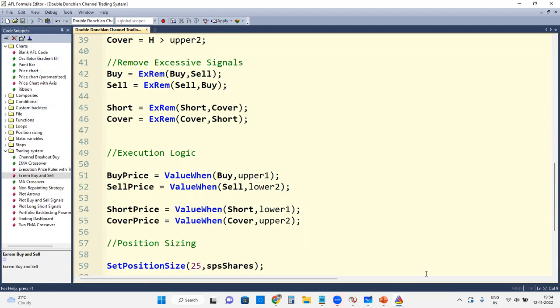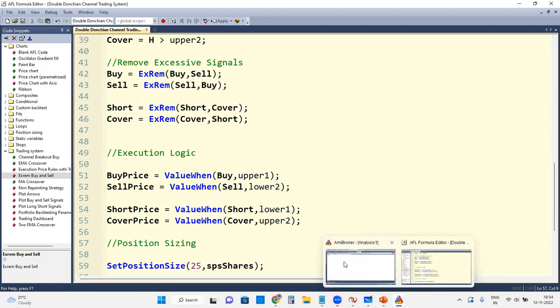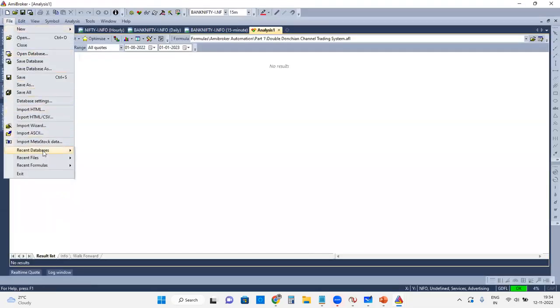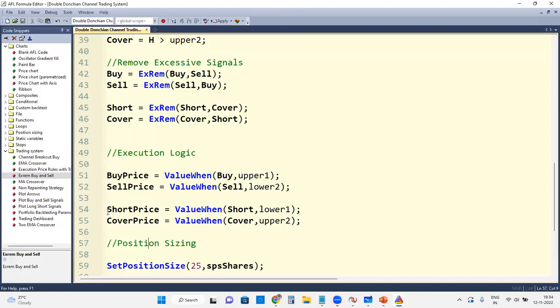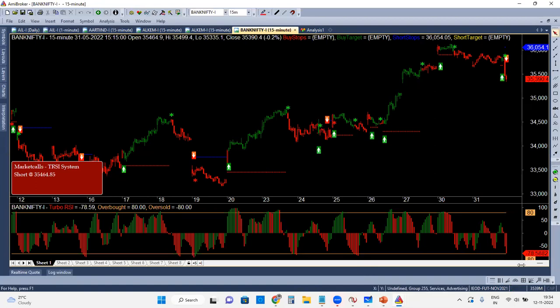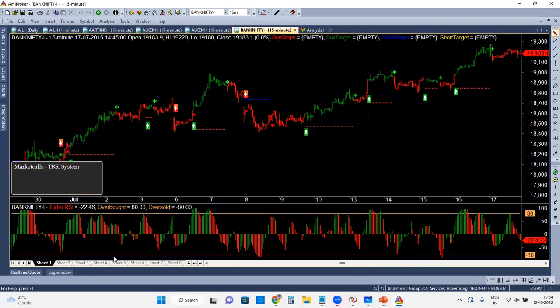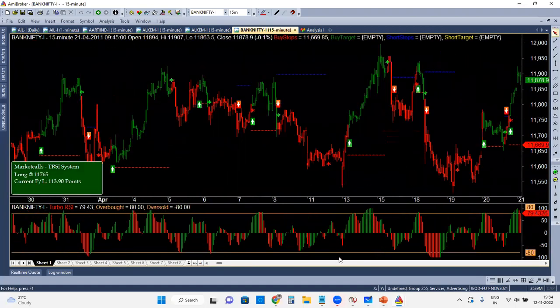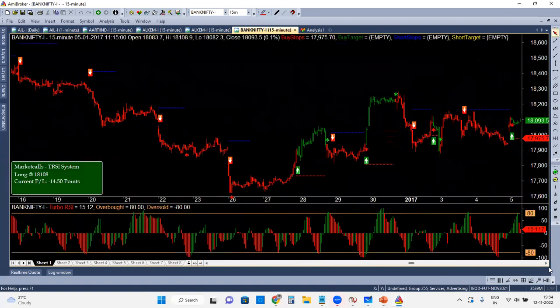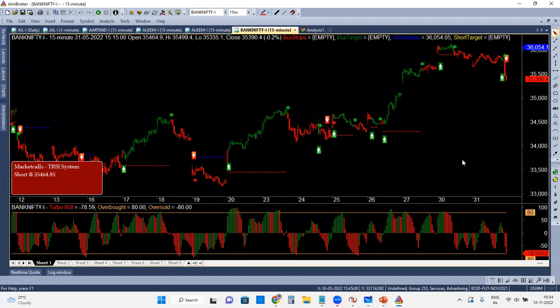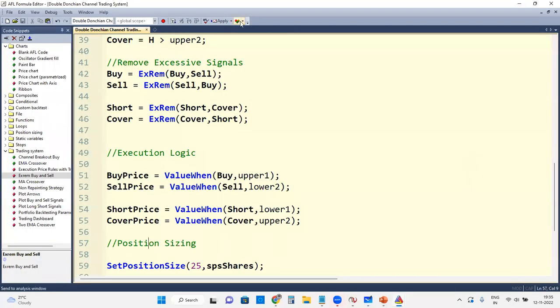Code is saved. Now I'm going to backtest for the last 12 years. I'm going to go to file, recent database, and switch to my last 12 plus years of backtesting data. Here, you can see I have data for Nifty and Bank Nifty, since 2010 onwards, which is approximately 12 plus years of data, till March 2022. Now I'm going to send this to analysis.